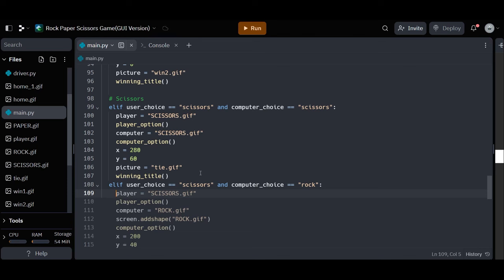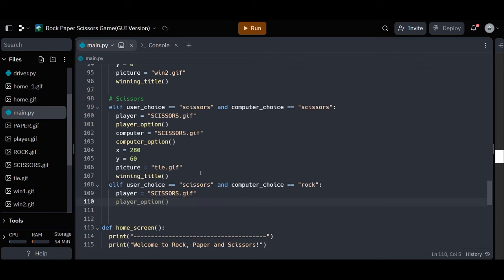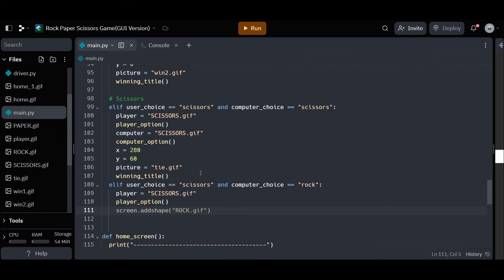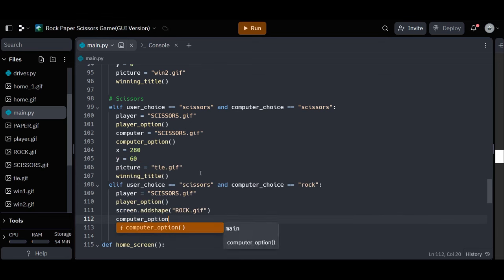So we're going to be basically putting in the picture for player. So player is equals to scissors dot gif, and then of course we're going to be doing player option, calling that function so it can insert it. And then now we need to put a different picture, so we're going to use the screen.add shape thing so that we can insert rock, which is the computer's choice. And then of course from there we move on to now putting in the computer option function, calling that in so that the function could be able to insert the picture that the computer's chosen.